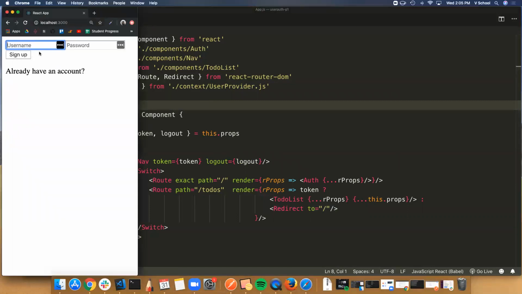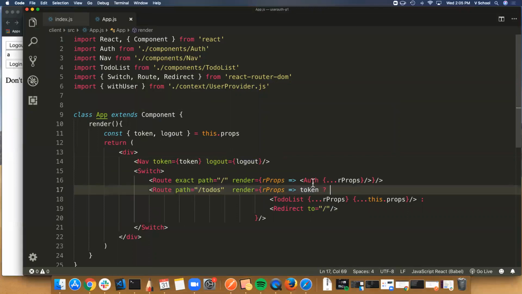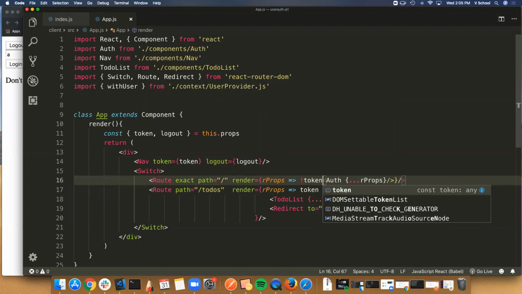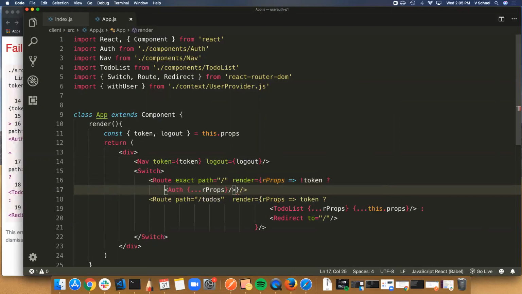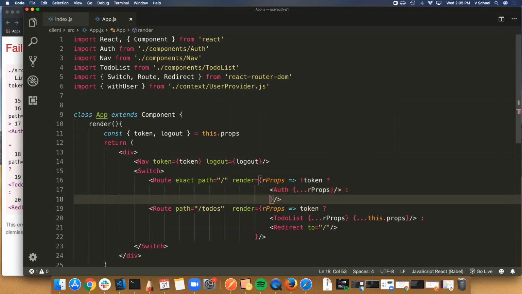Well, another thing should happen. When I log in, this is a successful login. As we know, there's a logout button. But what would you expect to have happen when I log in or sign up? Yeah, I should get routed to this page. So I can repeat a similar statement here, but I'll ask if there is not a token, then load the auth page. But if there is a token, go ahead and redirect them to the to-dos page.